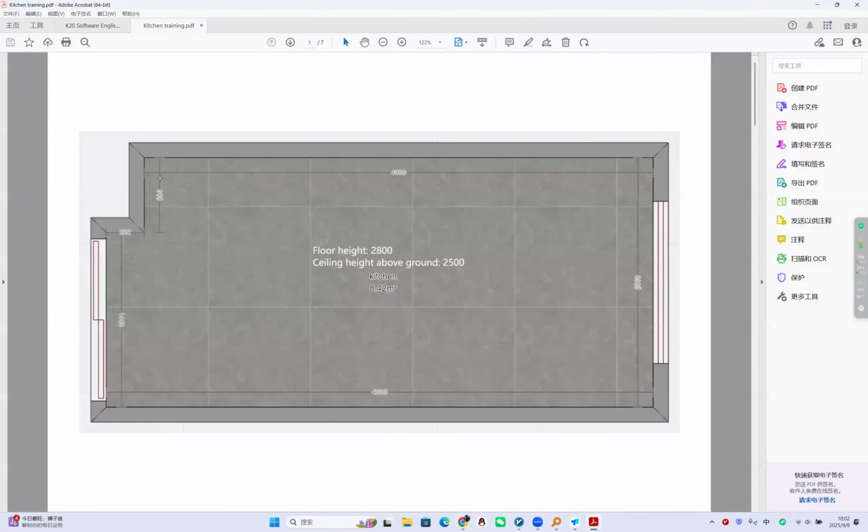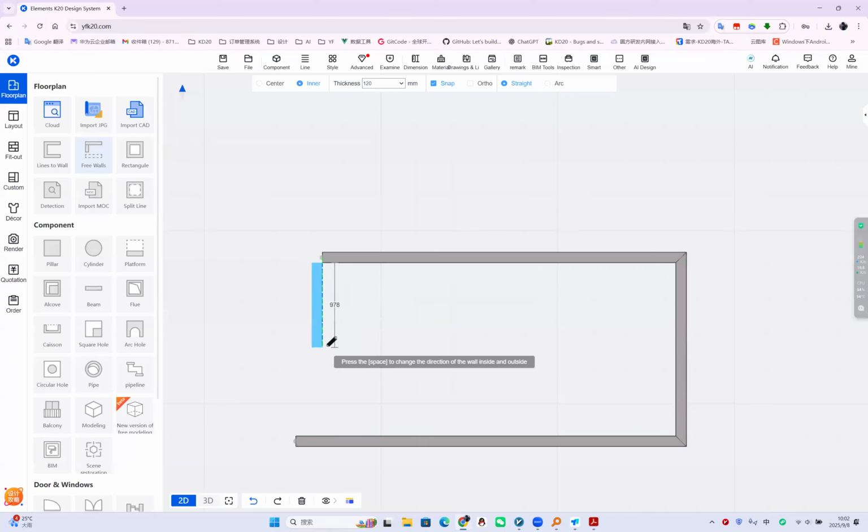Okay, the next one in here is 600. Okay, this is 600. And then also click the enter, and then we move our mouse.